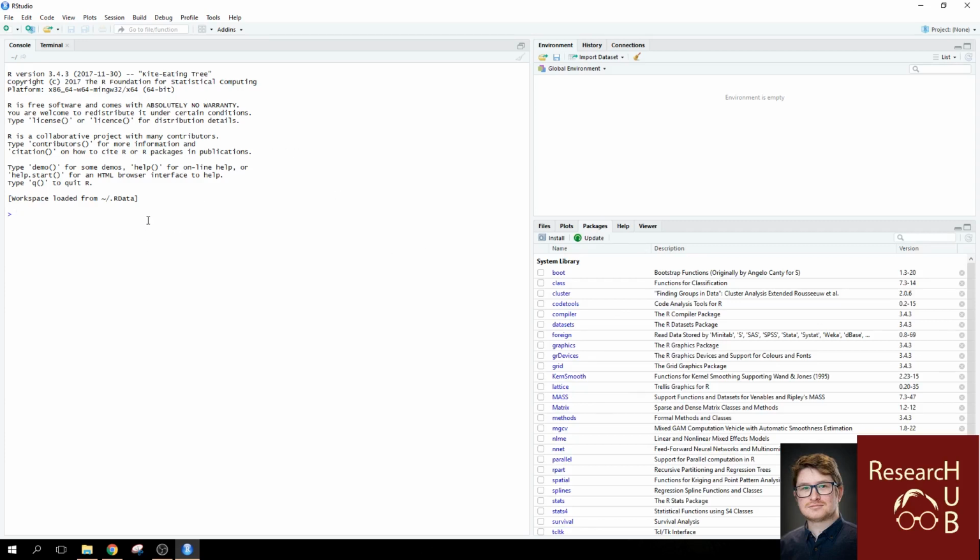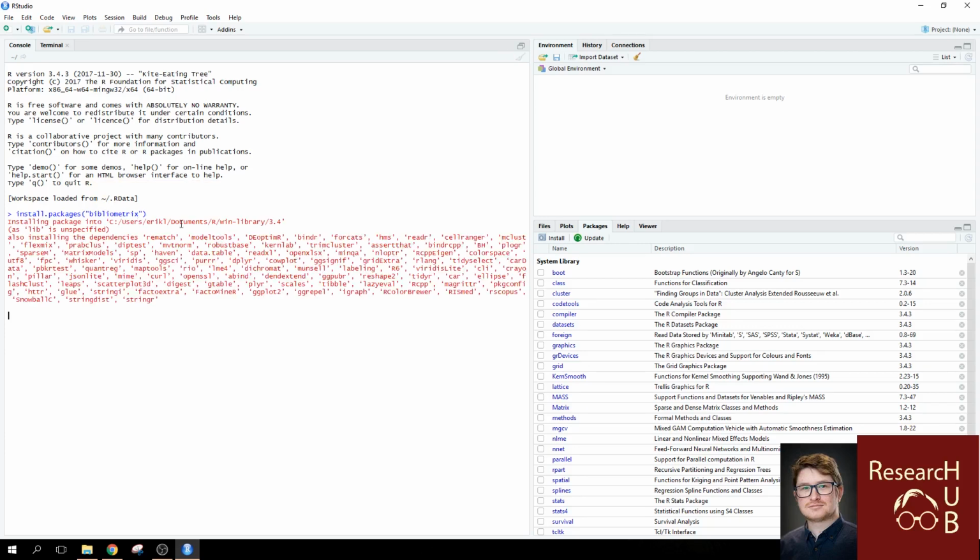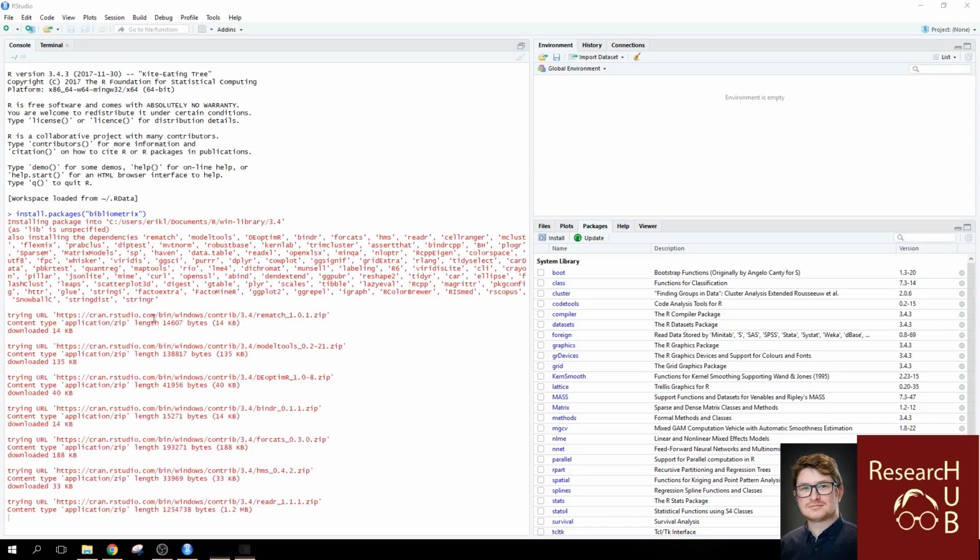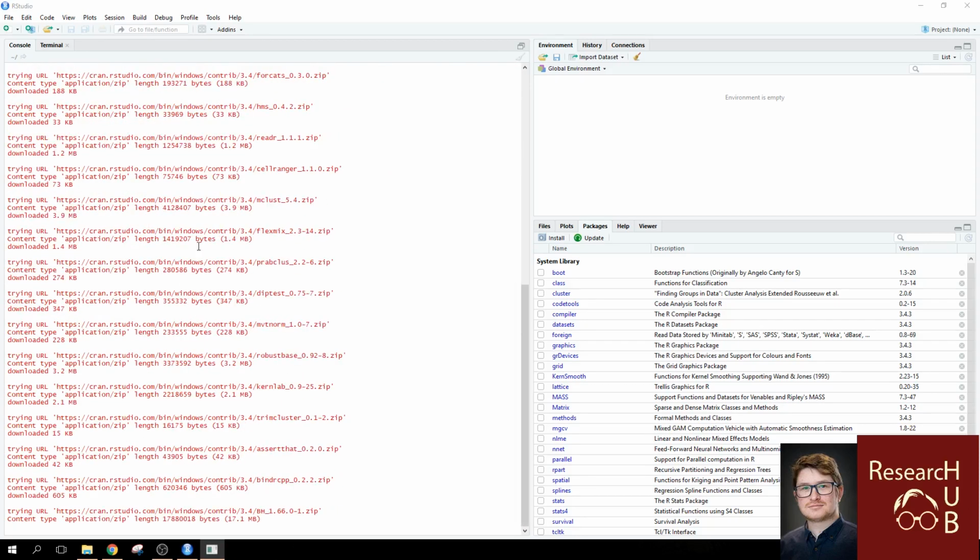So the first thing you have to do is make sure you click on the console. Then you can type install.packages as our command. Inside the parentheses, you want to have quotation marks and type Bibliometrix, and press enter.